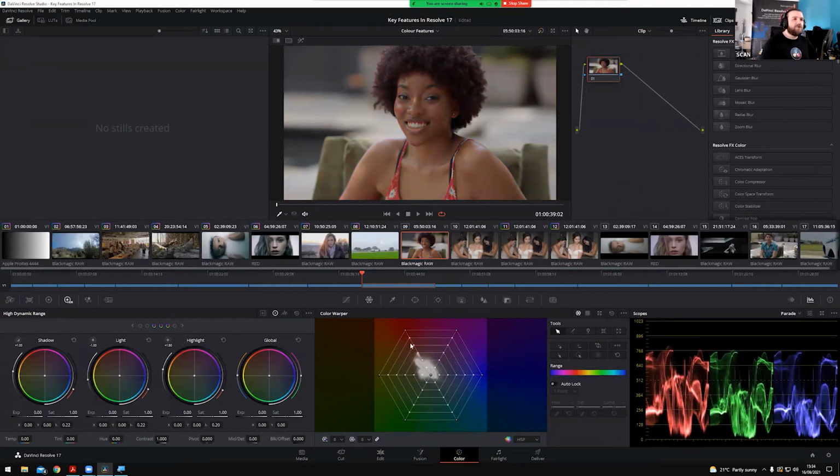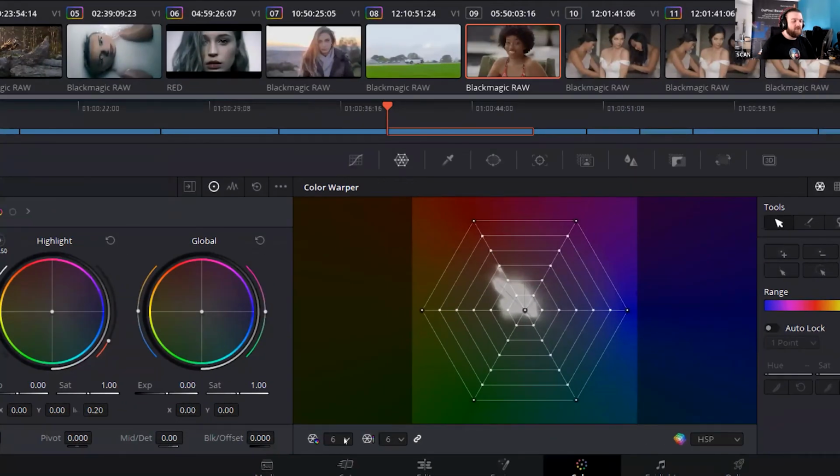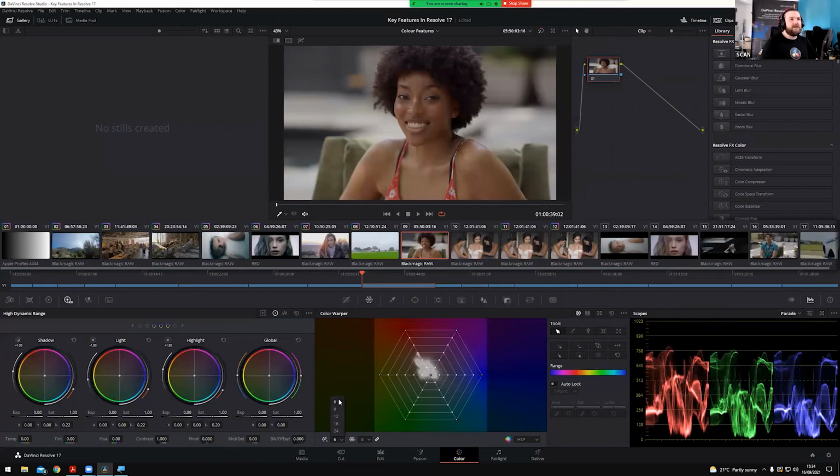So I can add more control points into this graph to give me finer control. And I do that down here in the bottom left-hand corner of the color warper window. If I click on that, you'll see right now we have 6 control points, 6 lines coming out from the center, and on each line we have 6 points. So that's what these 2 separate options are. I can set that to 16, and you'll see that they're linked. I could unlink them if I wanted, with fewer points on each line, or I could add more points. The control you have with every tool set in Resolve is incredible at times. But I'm going to set that to 16 for just now.